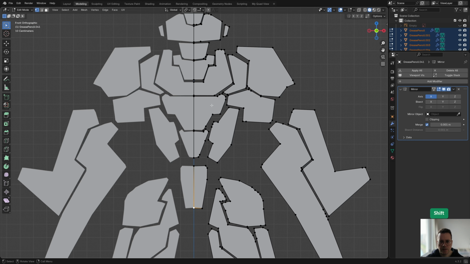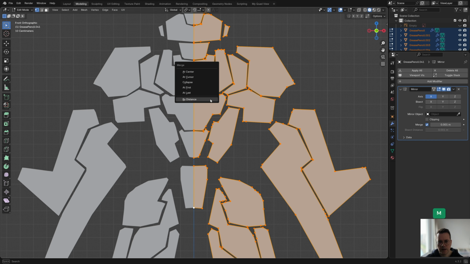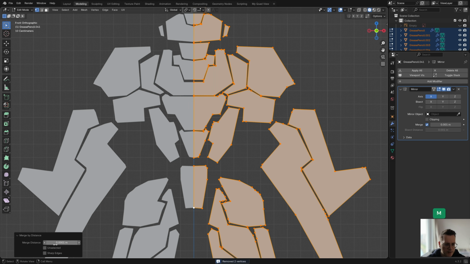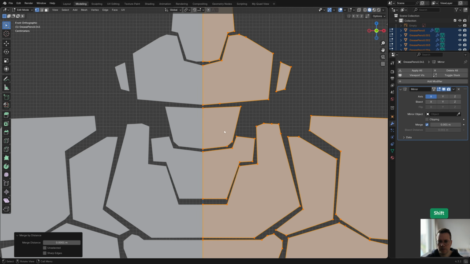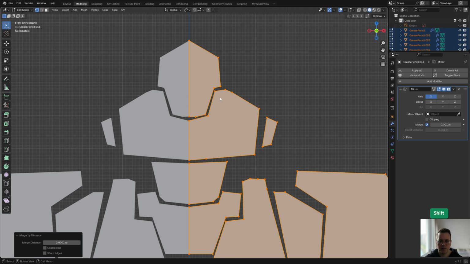So another thing you can do is select all, press M, merge by distance, and then make sure this is set back to 0.0001 meters. That's the default, otherwise it will start to merge too many things. And if it's not set to that, what you can do is right click and click on Reset to Default Value. Otherwise it's going to start merging things that you don't want to merge. But now there are definitely no double vertices anymore.